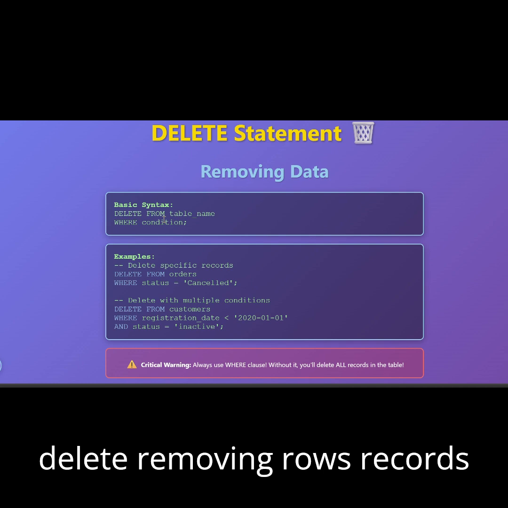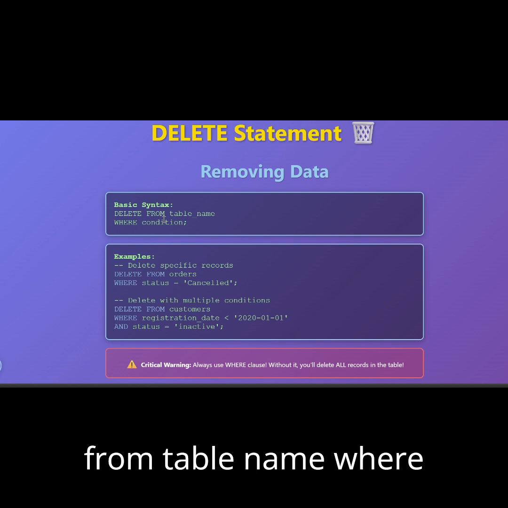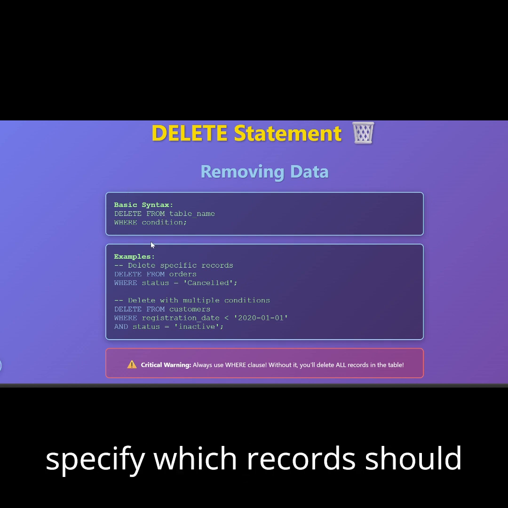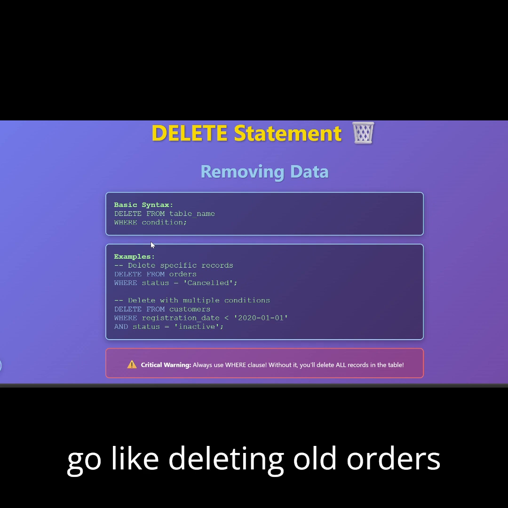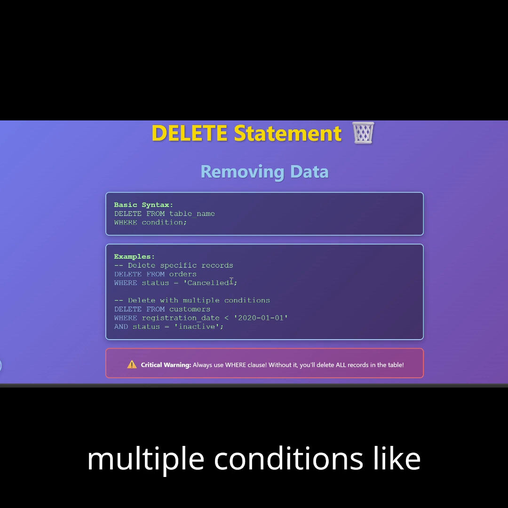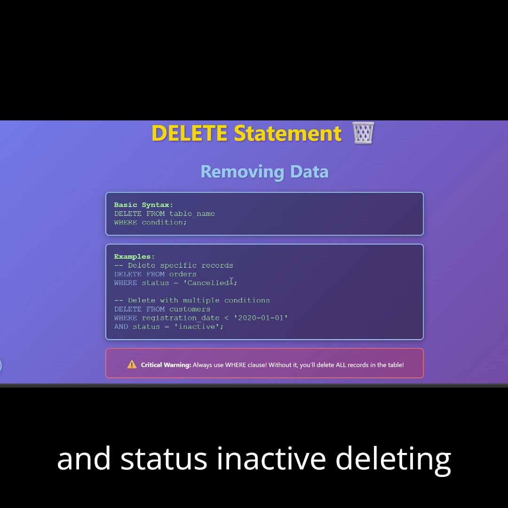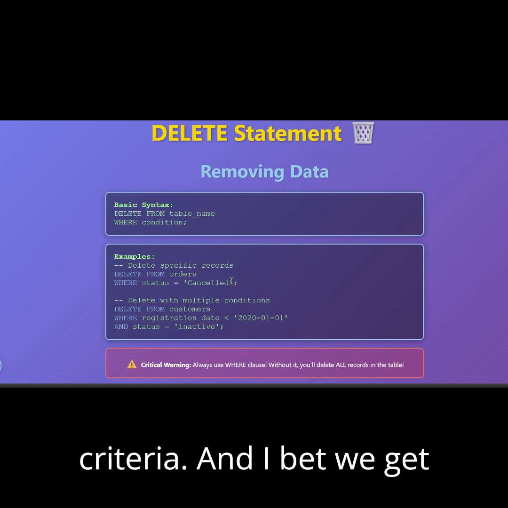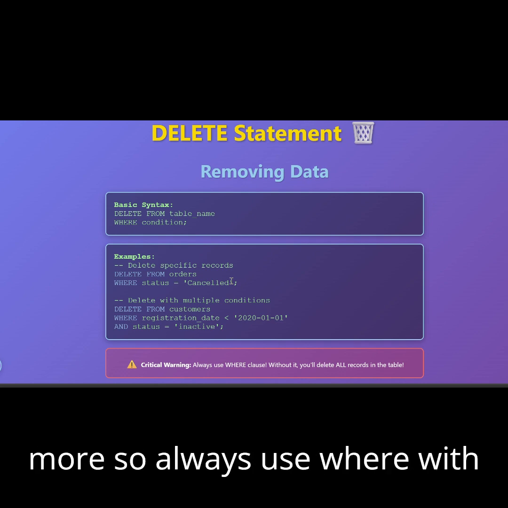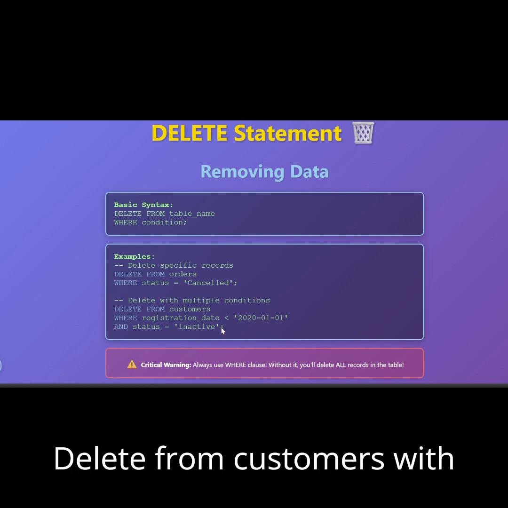That's delete. Removing rows, records from a table. Syntax. Delete from table name where condition. Right. You say what table to delete from, and again, you use where to specify which records should go. Like deleting old orders. Yeah, where status equals canceled. Exactly. Or the source showed using multiple conditions, like where last update date is before some date and status equals inactive, deleting records that meet both criteria. And I bet we get a critical warning one more time here. You bet correctly. Just as important, maybe even more so, always use where with delete. And if you don't. Delete from customers with no where clause.